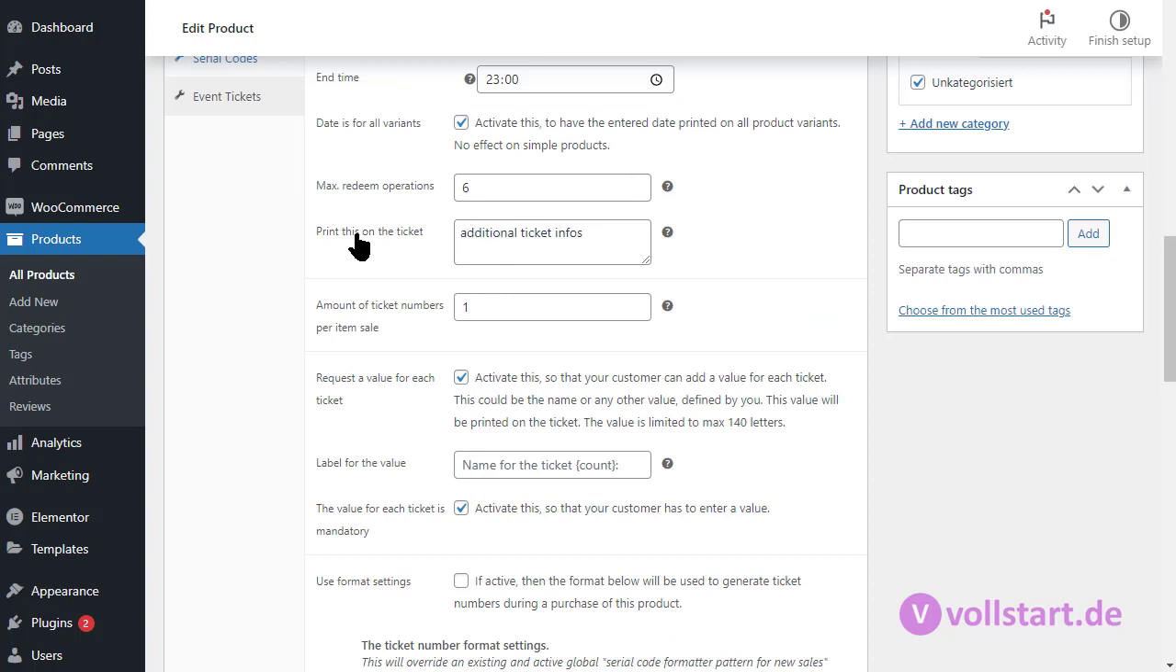So this is the additional information. You can also use HTML a little bit here for additional information or on the ticket, and then you don't need to display the product short description.